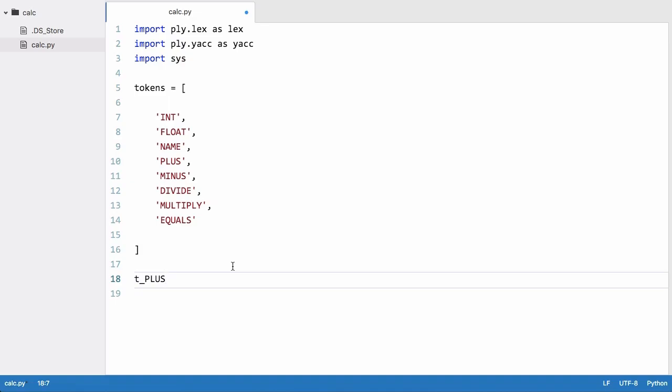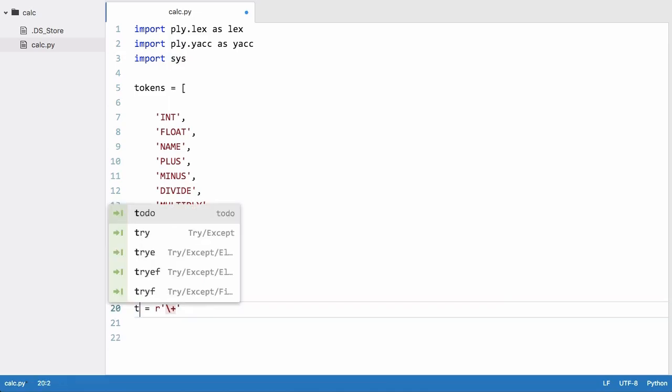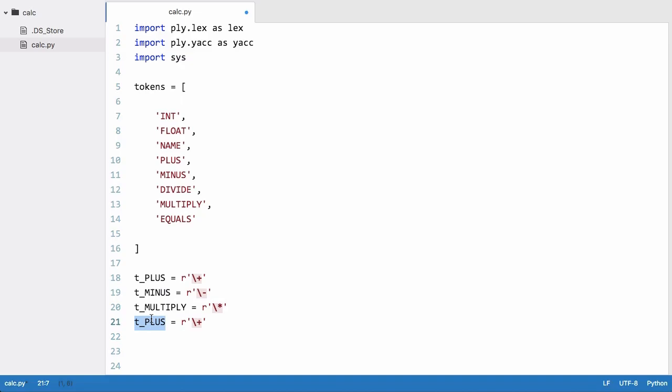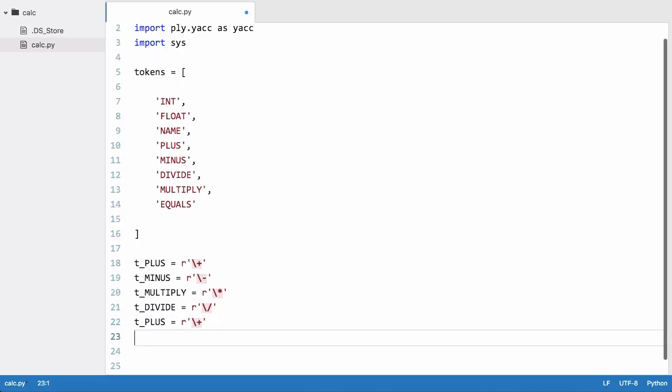For simple tokens, we just create a variable, call it t_plus, for example. We're going to create a string and put a backslash and a plus, because we want it to recognize a plus as a plus. We're going to copy that and paste it, and change this to a minus. Create a multiply, t_multiply. t_divide. And t_equals.